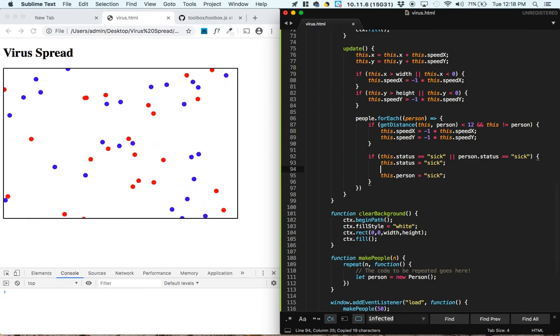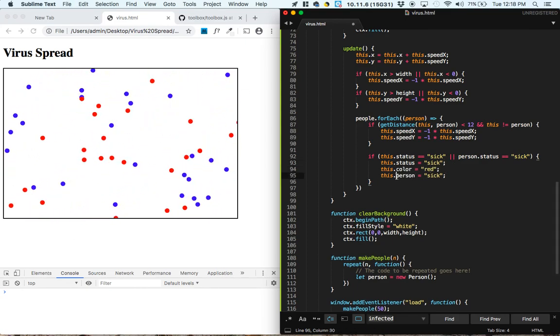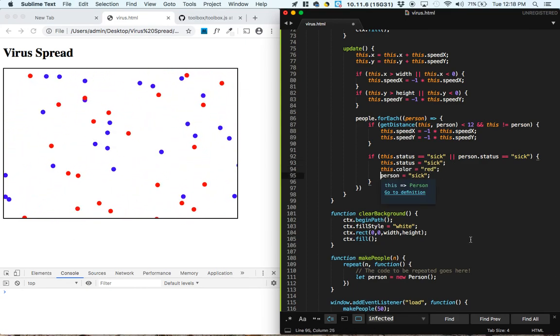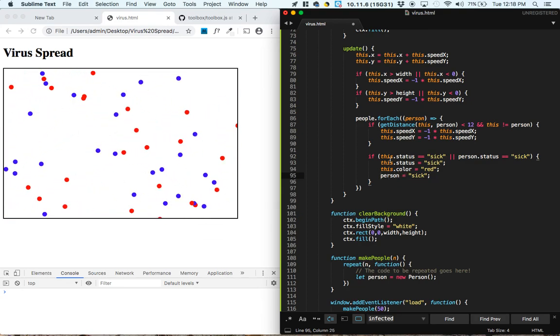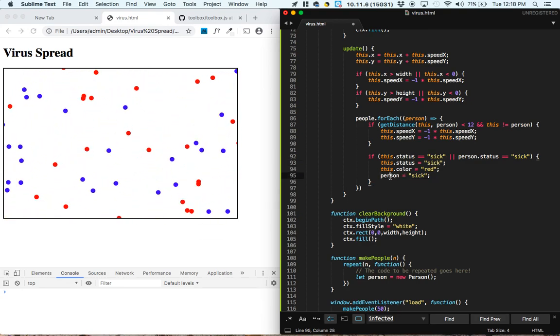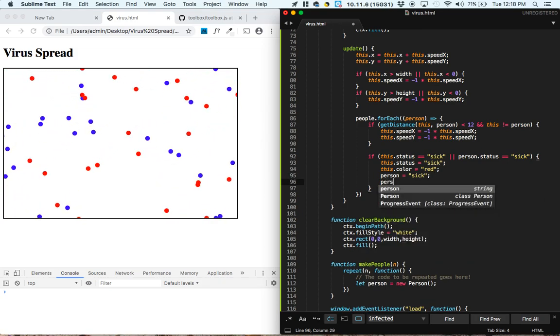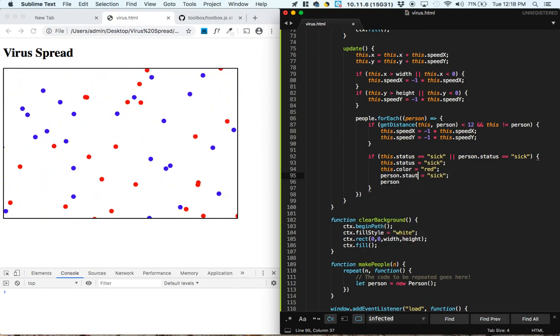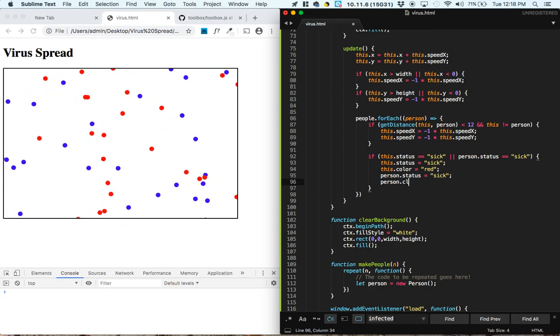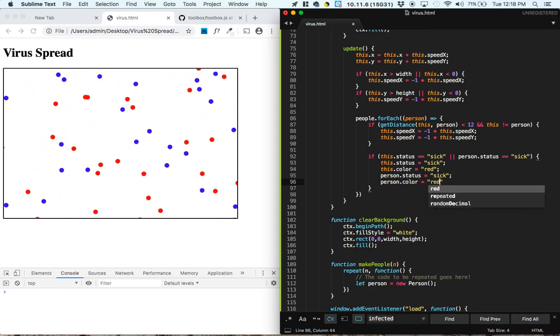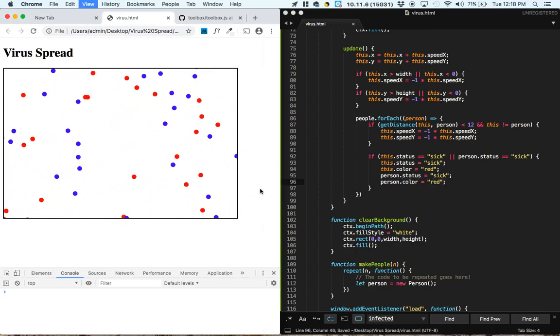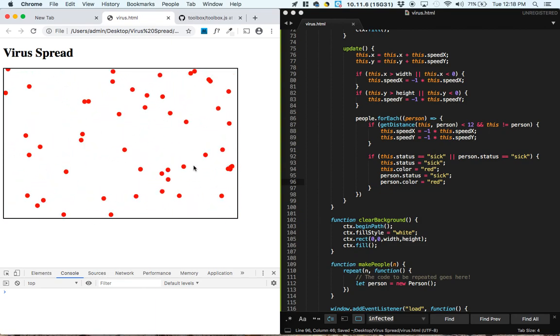So what we'll do is a this dot color is equal to red. And this was actually a mistake. This dot person is not right. It should be the person itself gets sick and then the other person gets sick. That person's status becomes sick and that person's color becomes red. All right, so here we go. All right, so they very quickly all get sick.